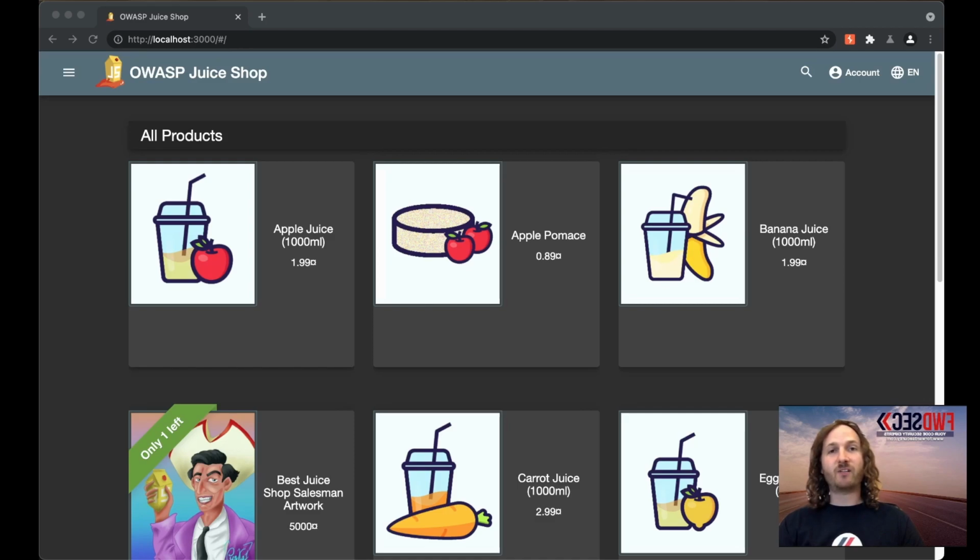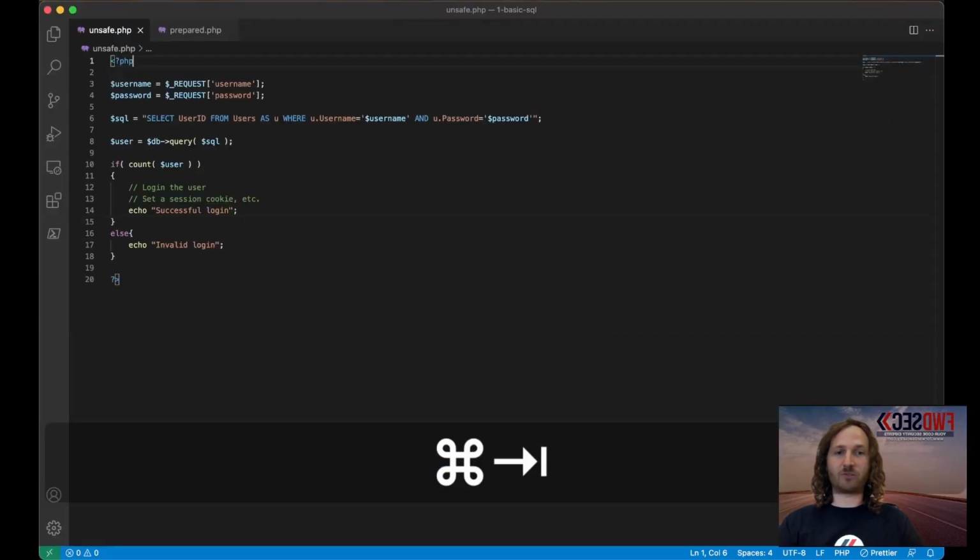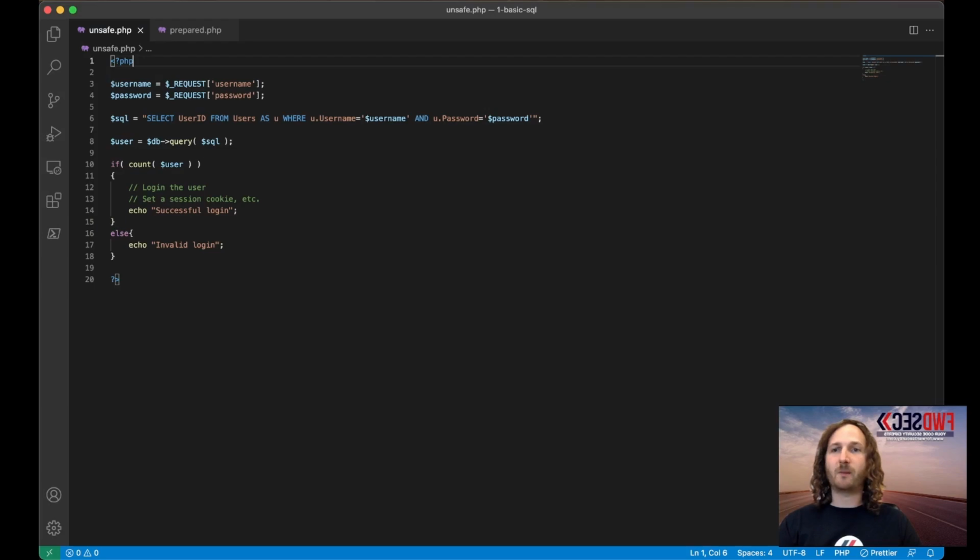To understand how SQL injection works, first we've got to look at some code samples, and then we'll come back to how to exploit it. Because it's important to understand from an application security perspective how an application works before you can start thinking about the security of it. So let's take a look at our Visual Studio Code. Here I've prepared some unsafe PHP code that is making an SQL query.